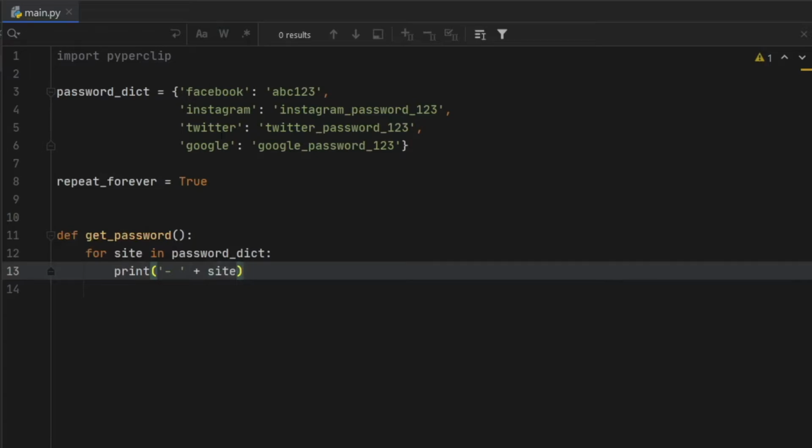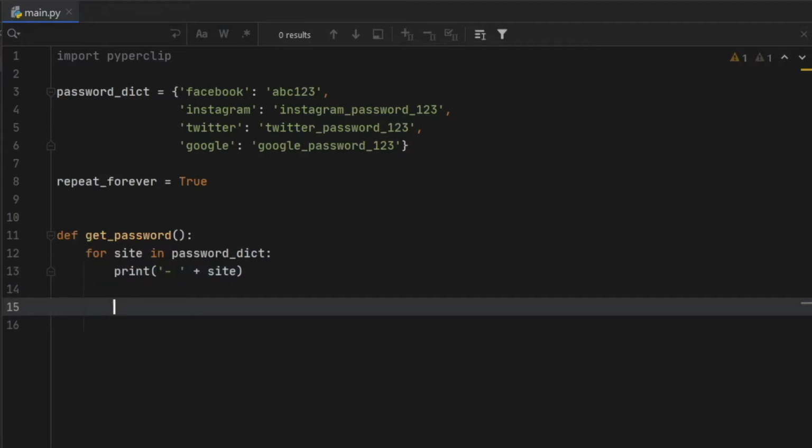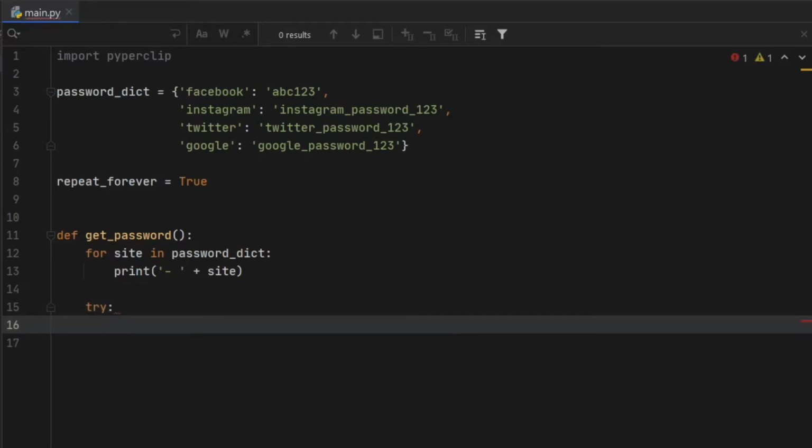And this will just go ahead and print all of these values here, starting with Facebook and ending with Google. Then right below, we're going to add a try block, because inside here, we just want to make sure that the user does not mess anything up. And even if they do, it will not crash the program.